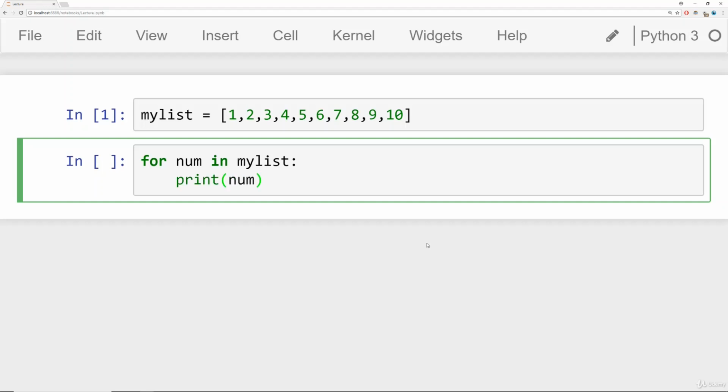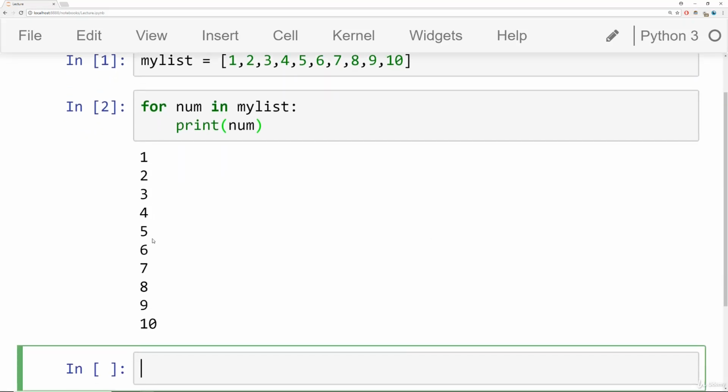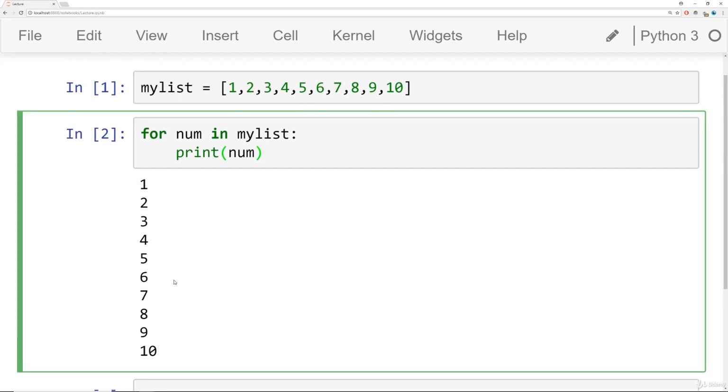So let's print them out. I'm going to say for num in my list, print num. And then when I run this, I see 1, 2, 3, 4, 5, 6, 7, 8, 9, 10. So it's actually printing out this number for every number in that list.